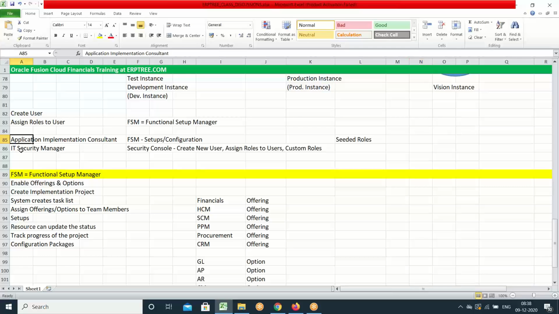For now, try to understand we have to assign the two roles. One is the application implementation consultant, the other is IT security manager. What is the role code for these? Doesn't matter. Assign the exact names. That's all. Any other questions here?